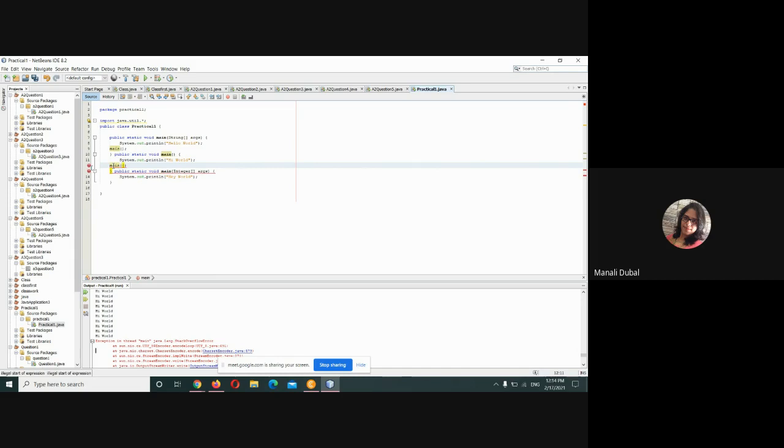Now write 1, comma 2, comma 3. Any 3 values you can write. Done. And semicolon at the end, right? Because you are calling the integer array arguments main. So you are passing some integer values over here. Are you getting it? Still error, madam. Oh, keep your cursor over there. What problem is it showing you? Let me see.